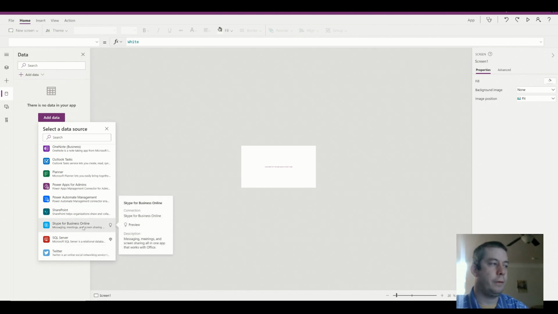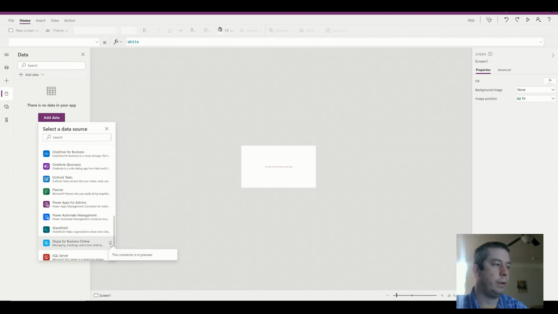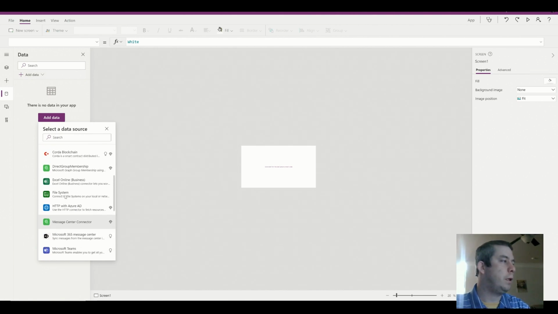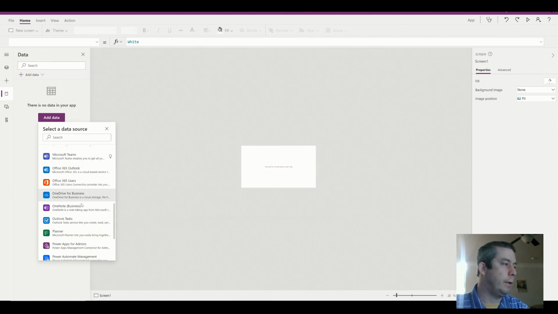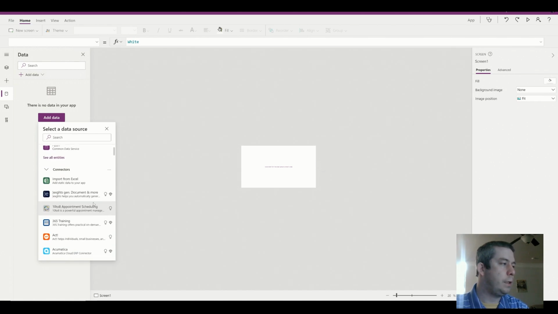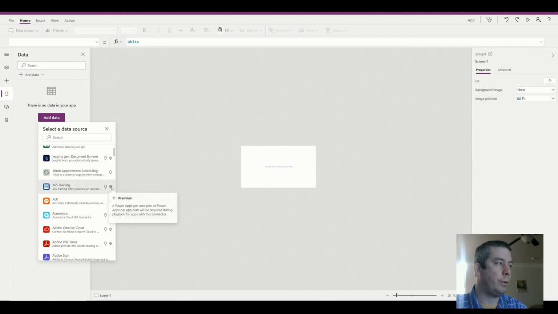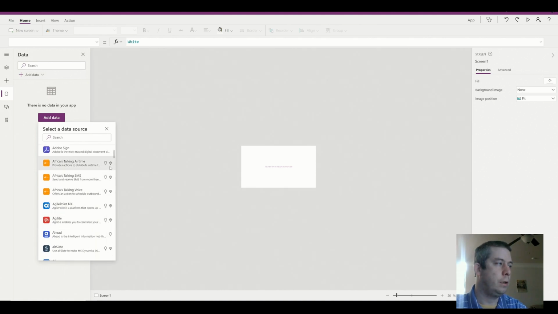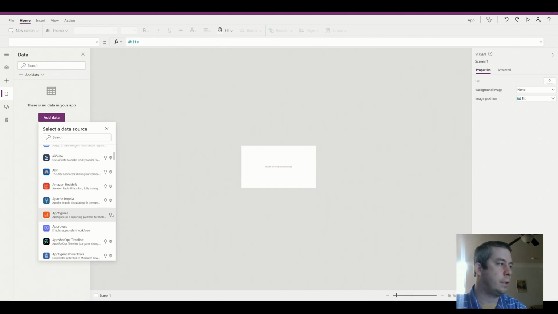I'm not sure why they have Skype for Business on here. I guess some people still have Skype. You have your Outlook tasks also. But if you wanted the premium license capacity, you can see here with the little gem icon here, that means that you need the premium licensing of Power Apps in order to use these connectors to these APIs.